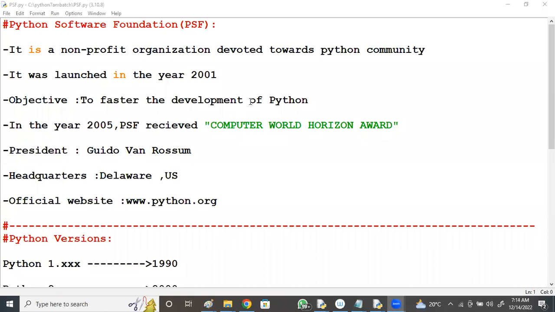In the last class yesterday, I was saying the Python Software Foundation is a non-profit organization devoted to the Python community. It was launched in the year 2001. The objective is to foster the development of Python, and it received the Computer World Horizon Award. And the president is none other than the one who introduced Python, Guido van Rossum, the same personality, is the president for this PSF, Python Software Foundation.